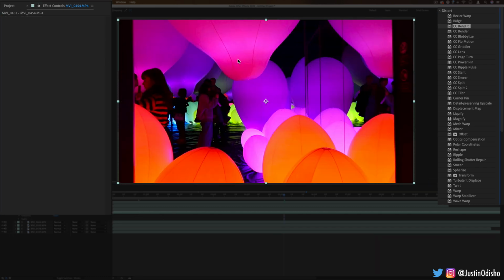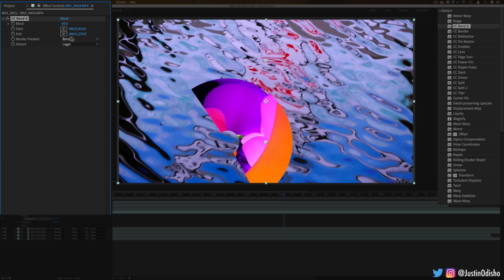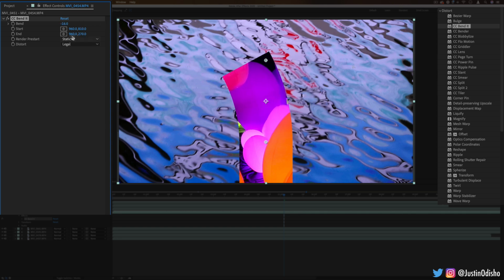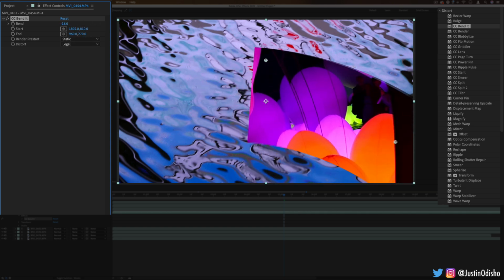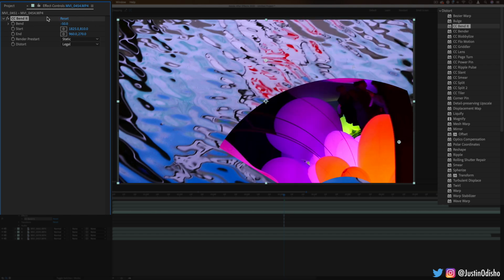Next up, we have CC Bend It. This one kind of turns your layer into this rectangular tower shape and allows you to bend in different ways. So you can bend it completely into a circle. You can choose to just keep the bottom part static, so just bending the top. And you can also change the start and end points so that you get more of the clip happening.